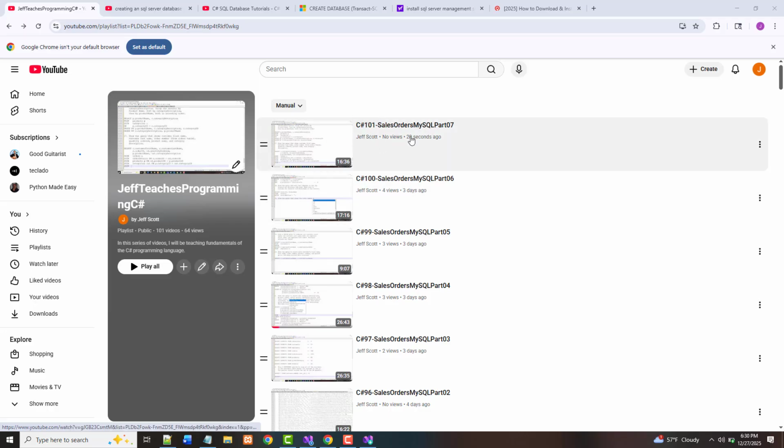The last time I came at you here, I was going through some additional queries that I was running on a sales order database. The problem that we have thus far is we haven't done anything with databases with C#. We're going to change that right now.